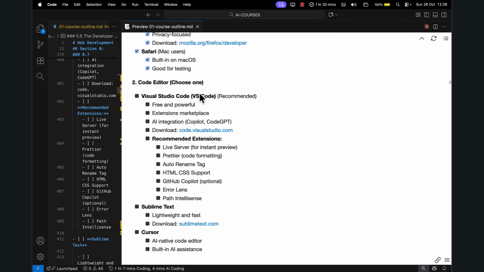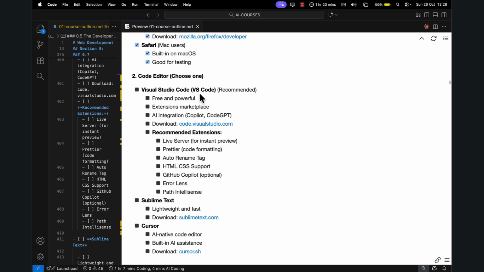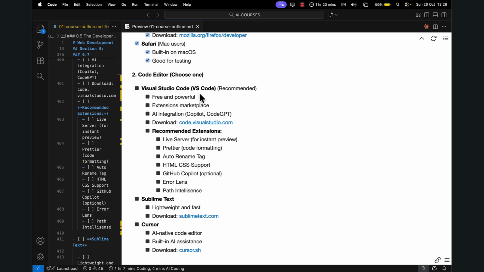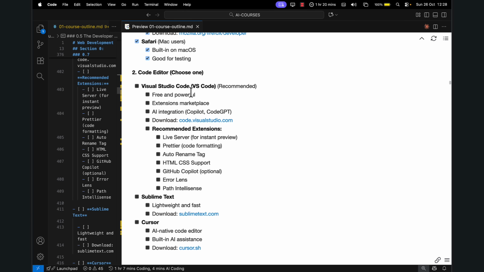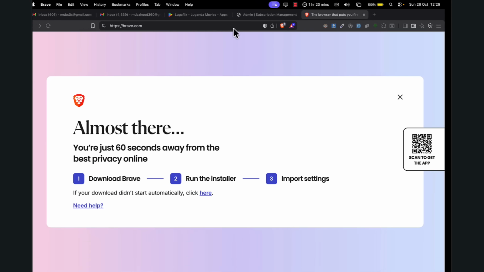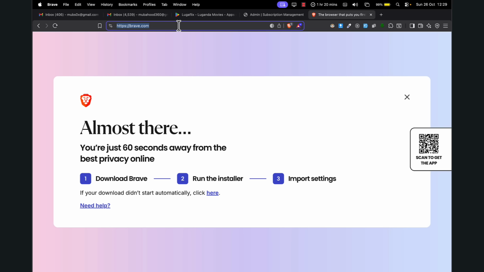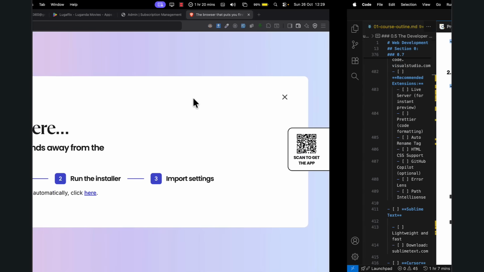Then you have to choose the programming editor, the code editor that you shall be using. So in this course, we shall be using Visual Studio Code. For these reasons: it's free and powerful, it's always updated, it has a lot of extensions, and it's well integrated with AI. And you can download Visual Studio Code on code.visualstudio.com, or you just simply search for Visual Studio.